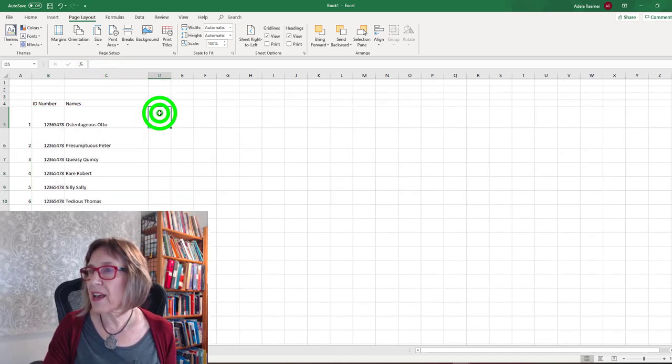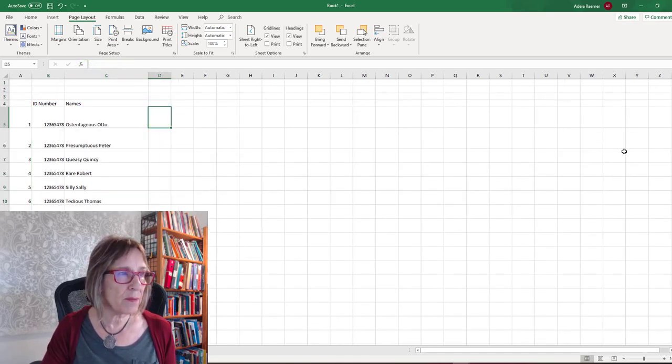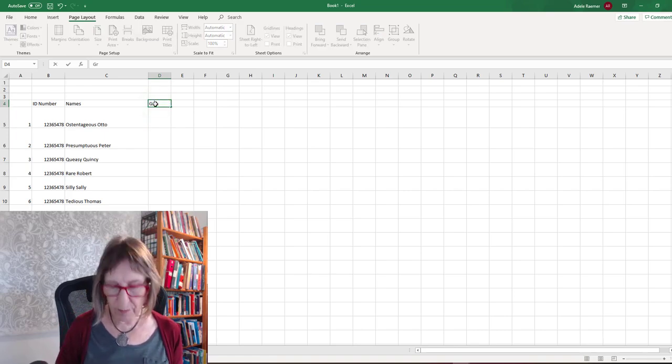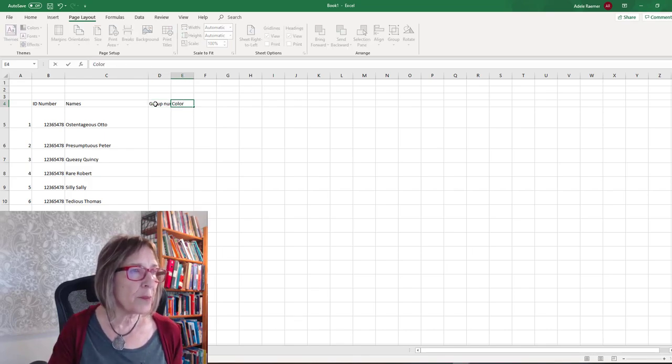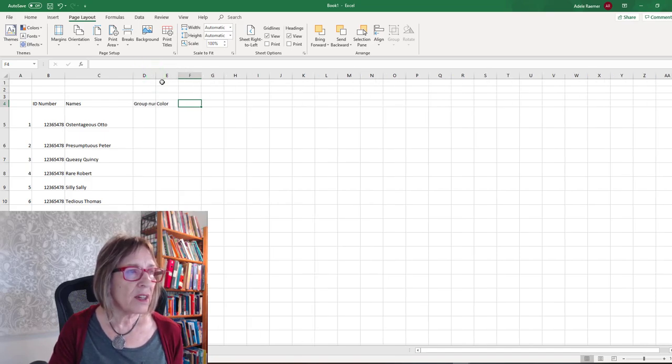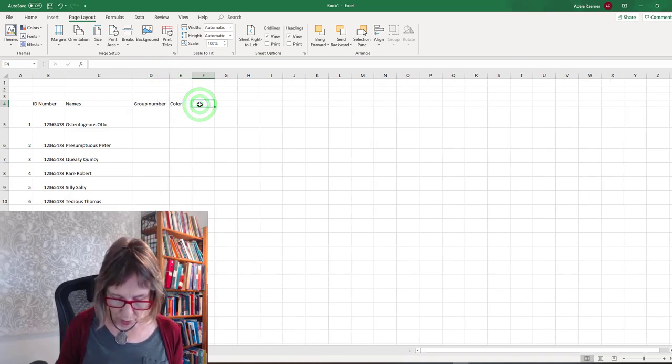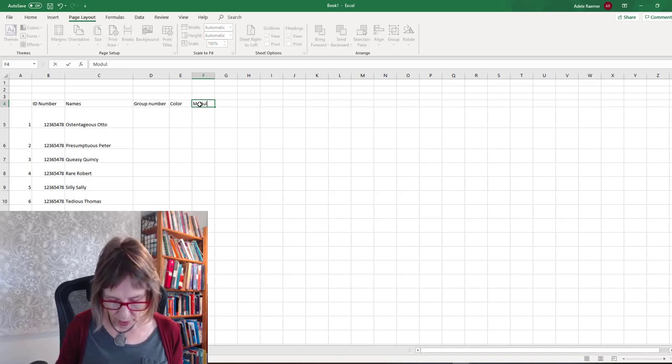Next column that I'm going to have, I want it to be the group number. So I'm going to write up here group number. And then color, which is, again, the way I'm going to be mapping my students out so that I can divide them more easily into groups or decide who needs what kind of exercises. Module, Hatamot, and what the student needs.